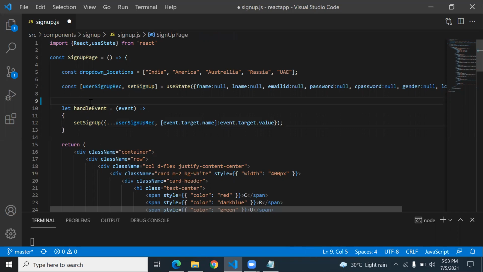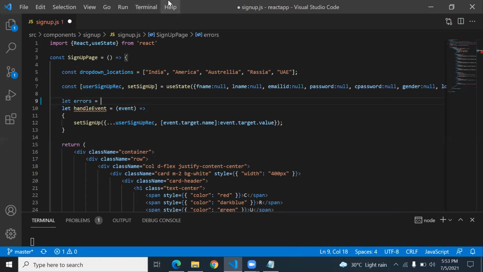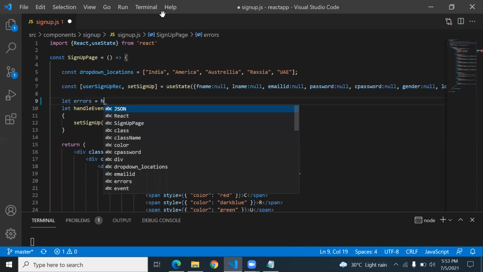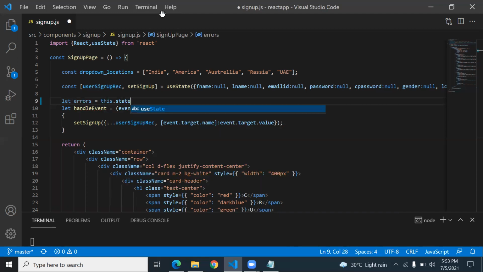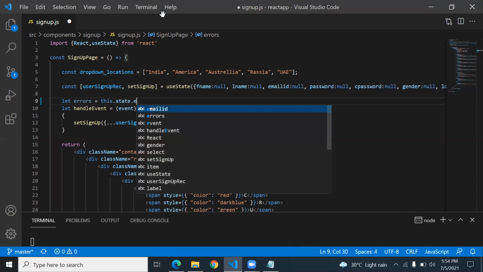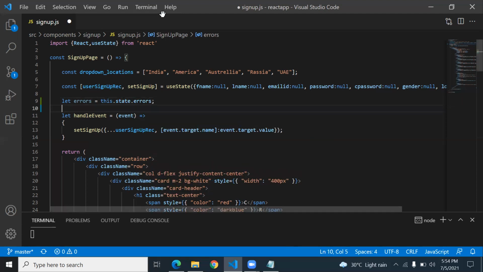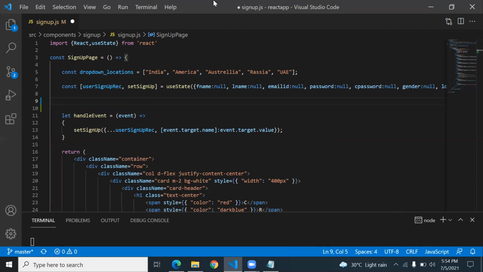Like this, we create one more variable called errors, and to this errors I write this.state.errors. So the state is to keep the errors array. Now to handle the error, what we will do is write a switch case. I cut this part and here I write this code.